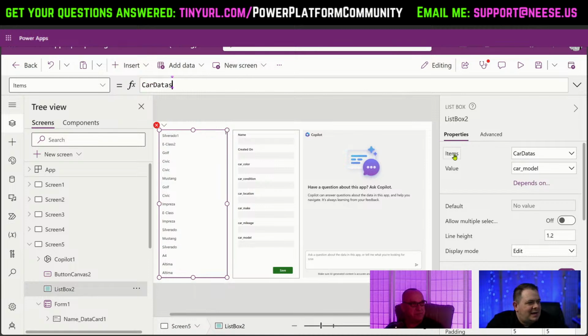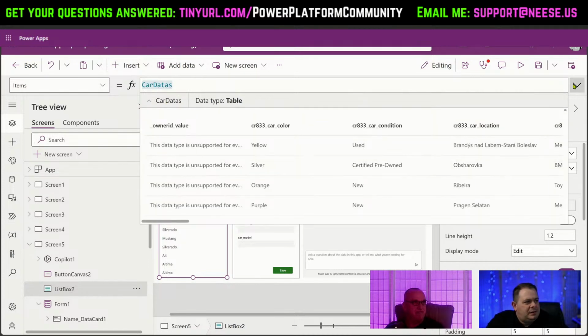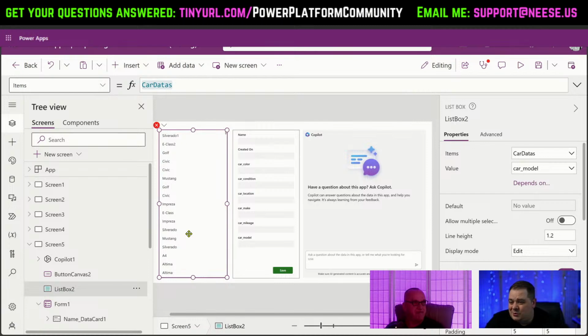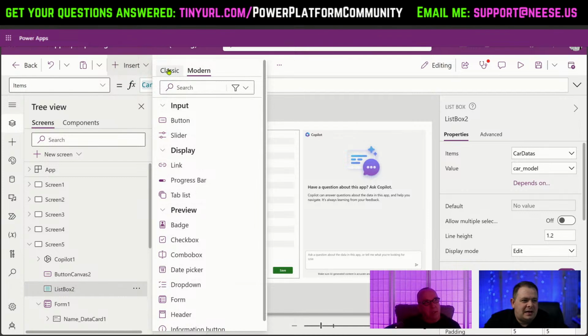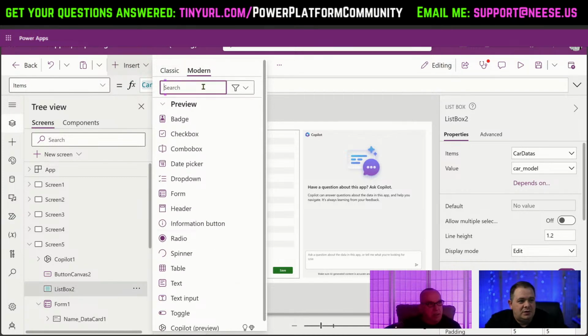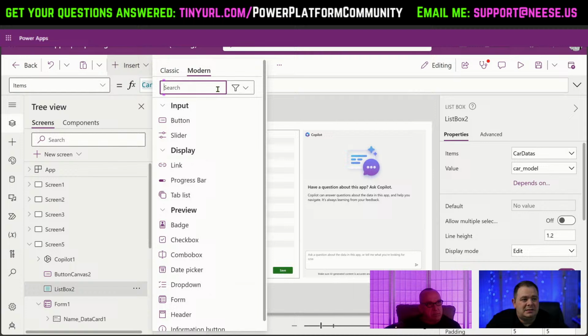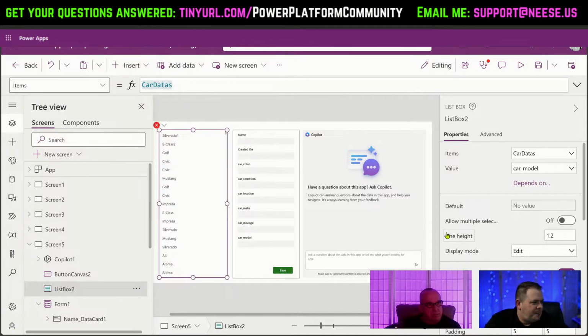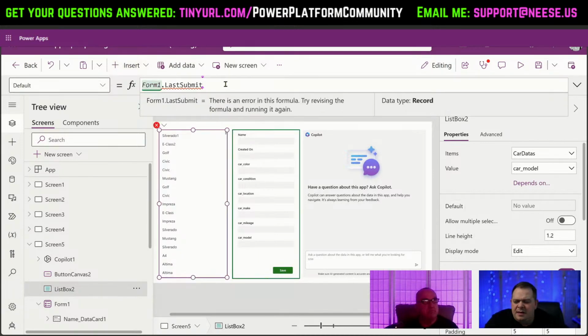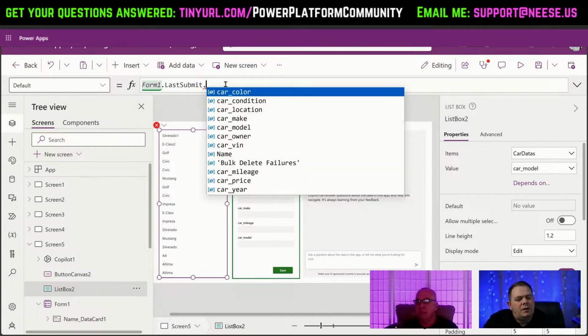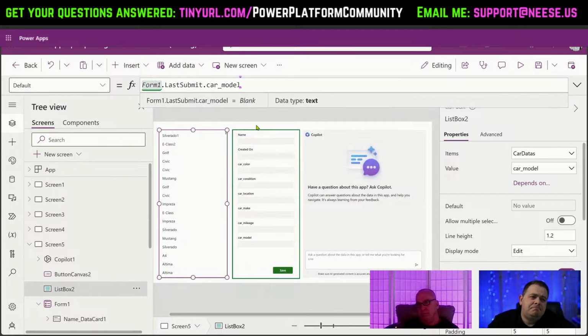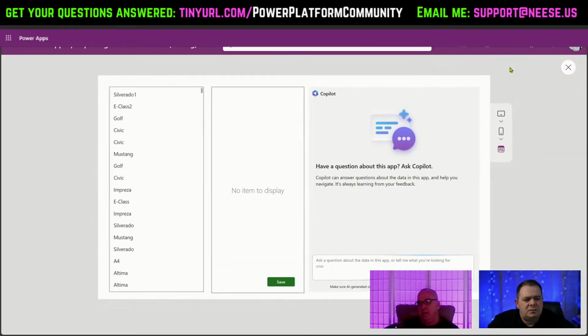Let's go look at the data source. Items is CardDatas. Now I wonder if the default. So I'm learning something a little bit about the list control. Now the list control is not a modern control. In fact, if we go over here and do a search for list, we have a tab list, but no list control. I think maybe it might be looking for the text, not the actual record. So I'm going to say car model, and that might give us what we need.